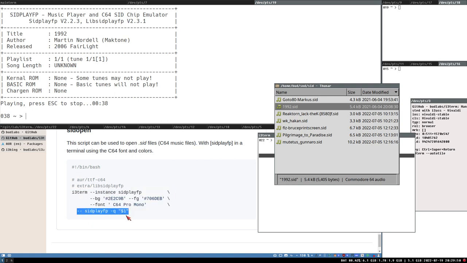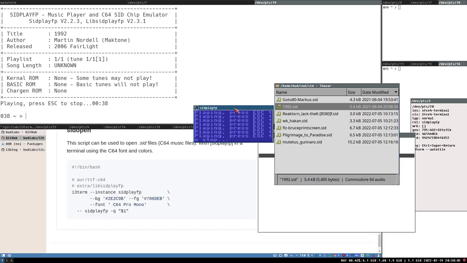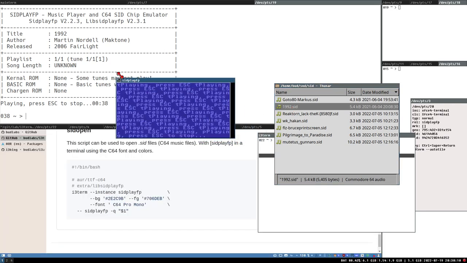Ah, that's right. We haven't really talked about commands, have we? Yeah, we have to do that. But I have the script and I have set it to be the default application to open SID files with. So if I double click this one, see, now it opens here in SIDplay FP.